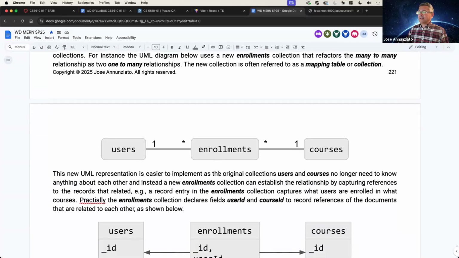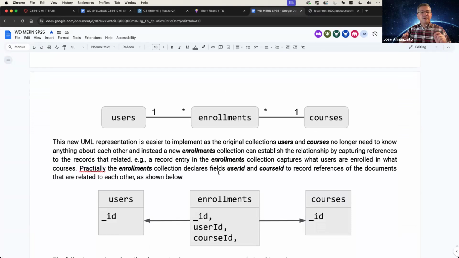that is implemented by having primary keys in this new table that has references to either one of the original collections or tables. So, for instance, the implementation would be that this new enrollments collection has primary key, foreign keys to users and foreign keys to courses, right? And so a new instance of an enrollment says that this user is enrolled in that course, right?